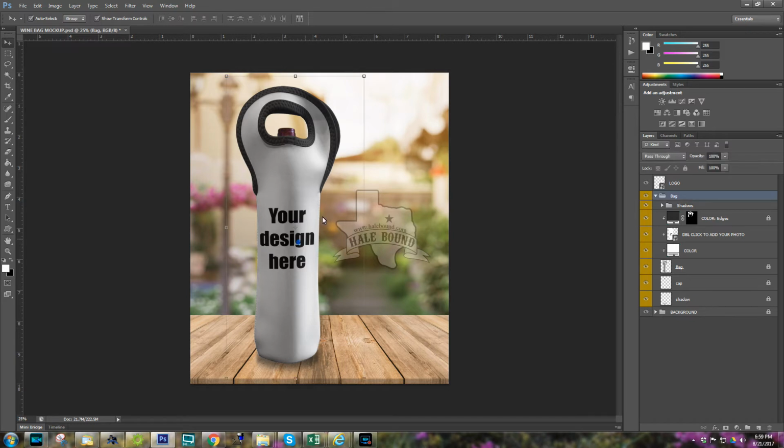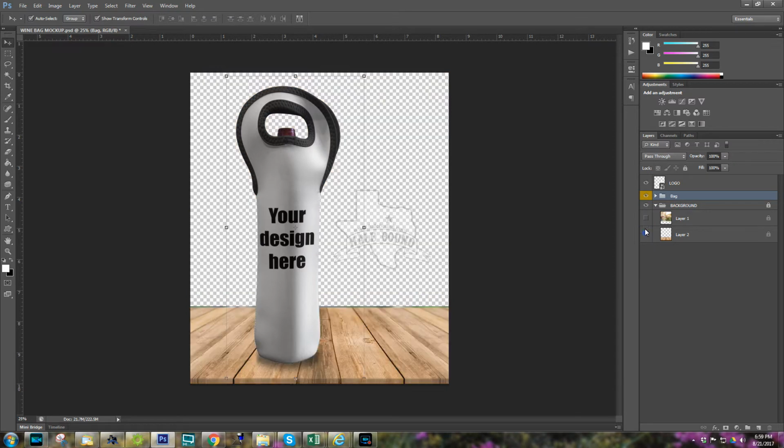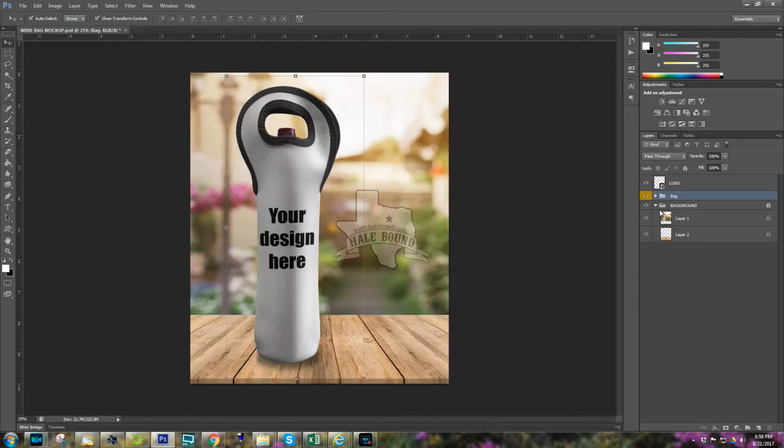Next is going to be how to modify the actual wine bag template. So as you can see, we've got a couple folders here. We've got a bag folder and we've got the background folder. The background contains the default background that I gave you, which you can turn off and replace. You can also add your own images. I have this locked for now. You can unlock anything that I lock in here.